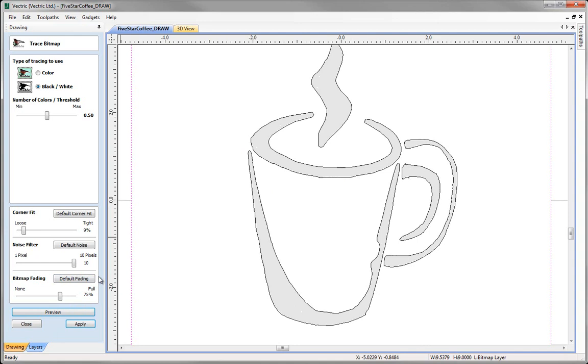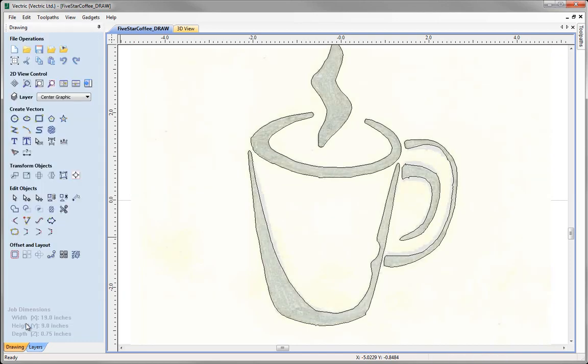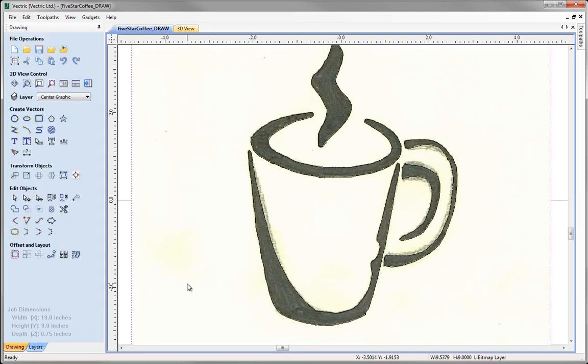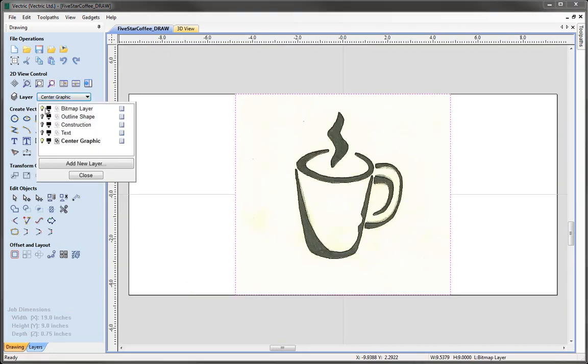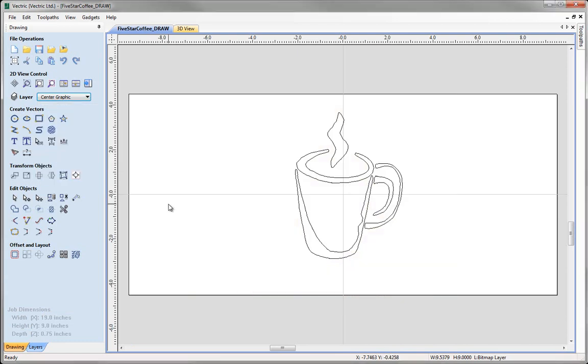The bitmap fading option doesn't actually have any effect on the vectors that are going to be drawn around the colours that are selected. It simply allows us to raise or lower the contrast of the actual bitmap in question. So I'm just going to leave that at 52% and keep that, and if we're happy with what we see on screen at the moment, we simply click apply and we can then close this form. We can now press F on the keyboard to zoom to fit, and I'm now going to turn off the bitmap layer so I can just see the center graphic layer, and then close that.